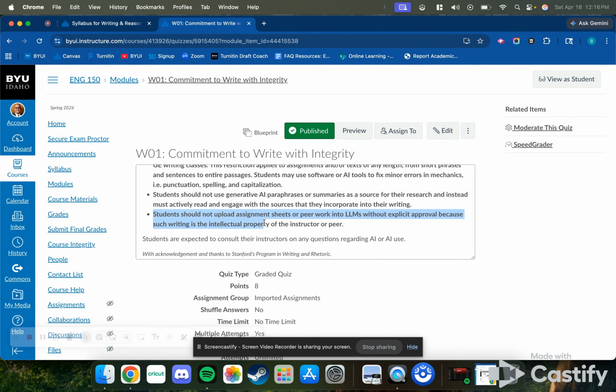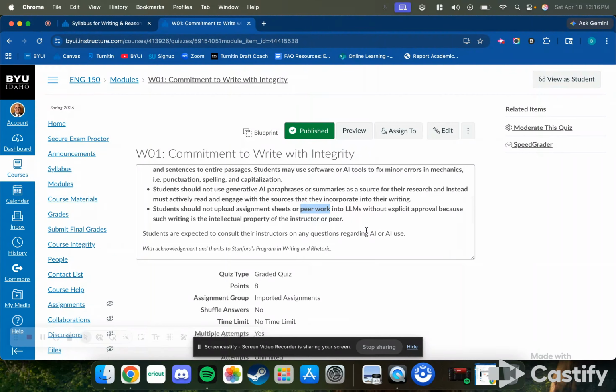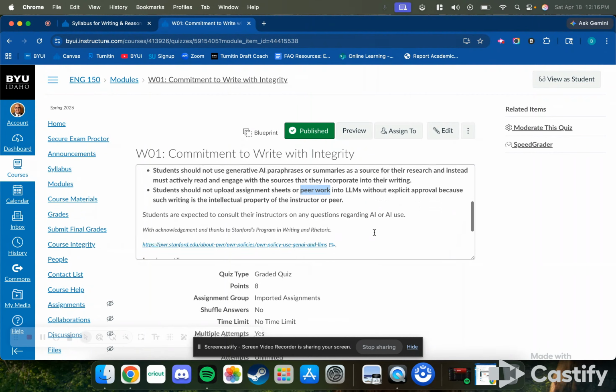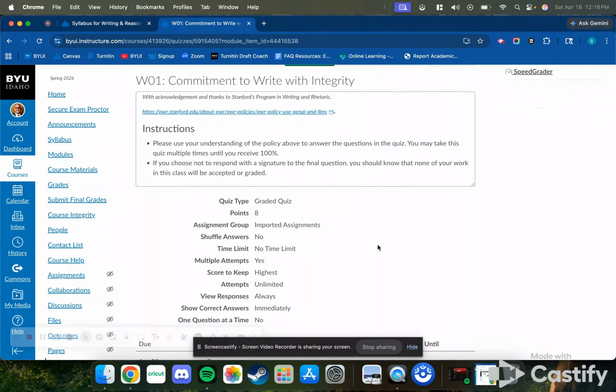Then the last one is, they should not upload assignment sheets or peer work into LLMs without approval. This is like your peer reviews. A couple semesters ago, I had some students that were asking AI to do the peer review for them. You learn by doing a peer review, so don't do that. So you want to make sure that you are not using AI in this course. I'm really serious about it.